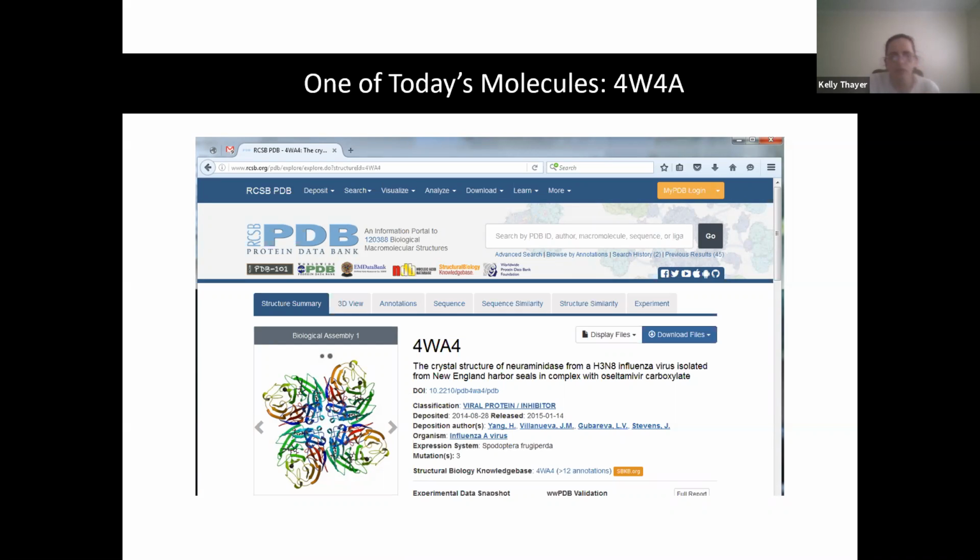You'll see that there are links to papers about the molecules, so that would be the major paper that refers to this structure. So you can go here. You can also see the classification of it. You can also get an idea for how old or new it is, which could be useful if you want to know if this structure is the latest version or not. Here, these are the deposition authors, which are oftentimes the same authors as the major paper. It tells you what organism it's from.